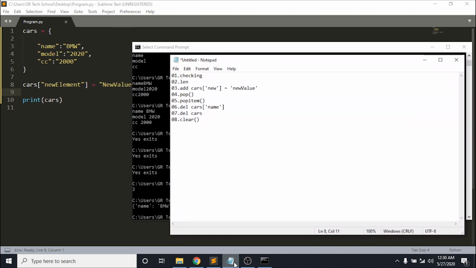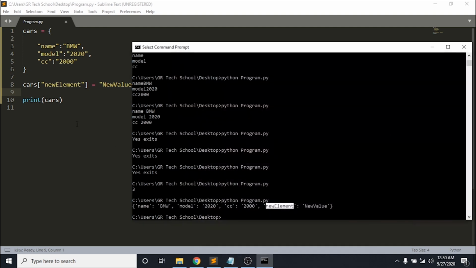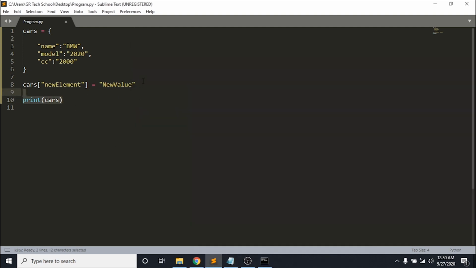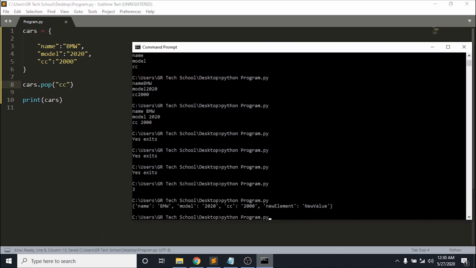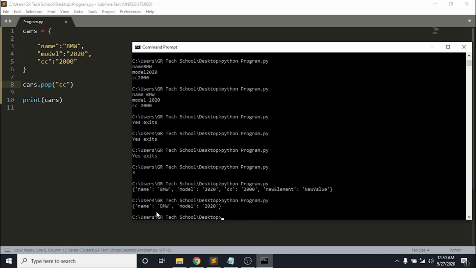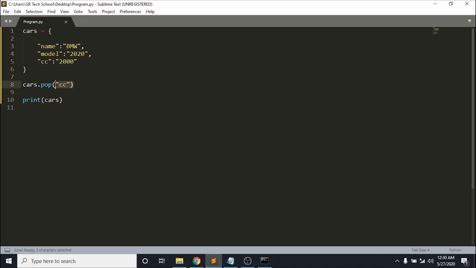The next thing I want to teach you is how to remove an element from the list. I want to remove the CC from the list. In order to do that, I have to type cars dot pop, and here I want to type CC. If I execute the program, you can see the CC is missing from the list. You can also use the item.